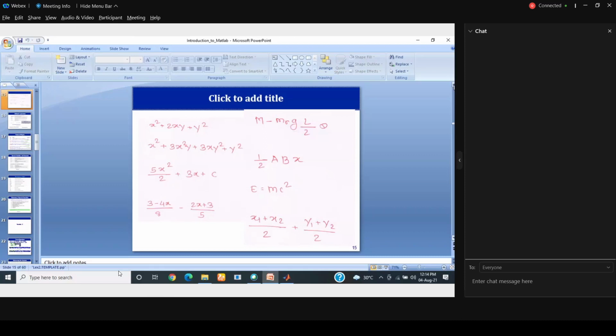That's one thing. And then we also saw various operators like the plus operator, minus operator, asterisk for multiplication, caret for powering or exponential of the variables, and then colon, semicolon. These are the operators MATLAB uses for its basic calculations.